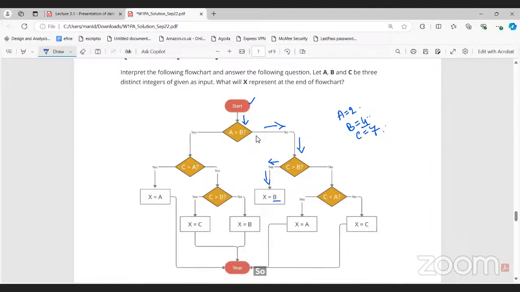Ma'am, please repeat once again. See, first we started here. The first decision box is asking, is A greater than B? So in our example, is 2 greater than 4? No. So we go this way. Then you come to this decision box. This is asking, is C greater than B? That is, is 7 greater than 4 or not? So 7 is greater. So you come here, and now B's value is assigned to the variable X. And after this, you can just end the procedure.